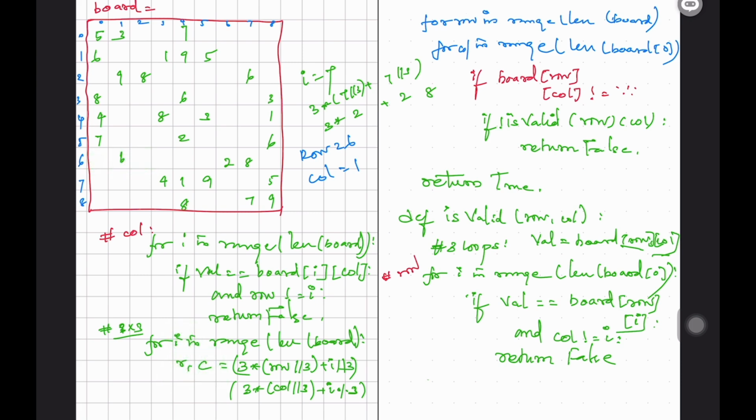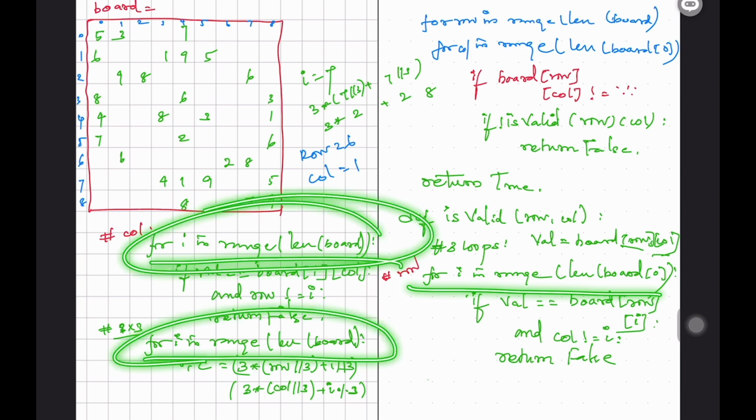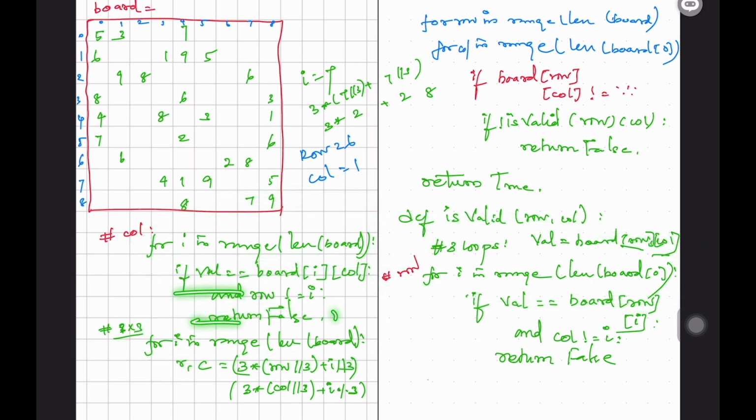So what we will be checking is that R should not be equal to row, and col should not be equal to C. If so, then the same value is present, which means it's not valid and we will be returning false, like this. So now you see here we are traversing through 3 loops of the same I in range. And you are checking different conditions and returning false.